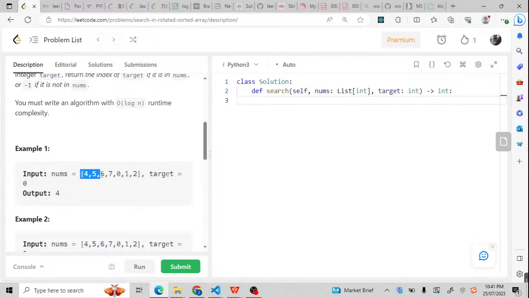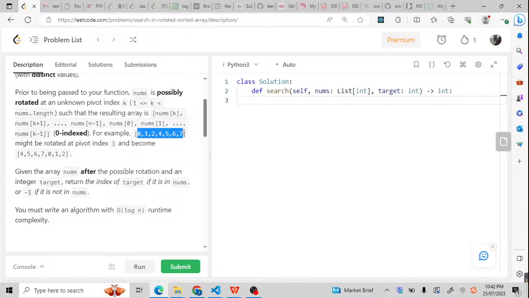Some of them, like 4, 5, 6, 7, are sorted in increasing order, and then it goes to 0, 1, 2. It is also in increasing order. This is done by sorting the numbers, for example 0, 1, 2, 5, 6, and 7, and then we just need to rotate this array. For example, the 7 will rotate here, and then 6, and then 5 and 4. And then this becomes 4, 5, 6, 7, 0, 1, 2.